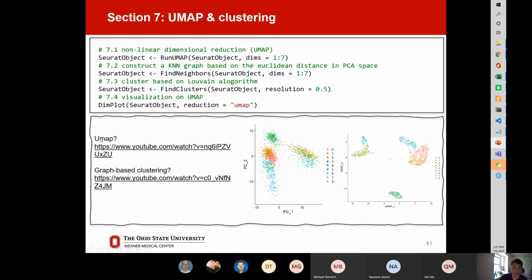And here, if you have interest to know how the UMAP works, you can look at this video and learn how the UMAP works. And because the clustering, how to find those clusters, is based on graph clustering, it's called the Louvain algorithm. If you want to know more information about Louvain, you can watch this video. It will teach you what the Louvain algorithm is.